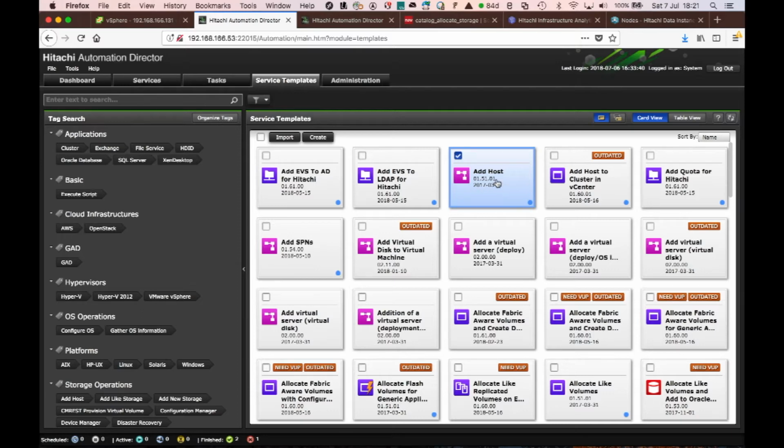That is why you'll see a version and a date at the bottom of each of the service templates. You will also find that there's a version up or an outdated button as well. Then this will show you if the service template itself, if there's a newer version available within the framework for you to update, or if the components that are included within the service template, if there's a newer version that's available. On a quarterly basis, Hitachi releases a new version of Automation Director.